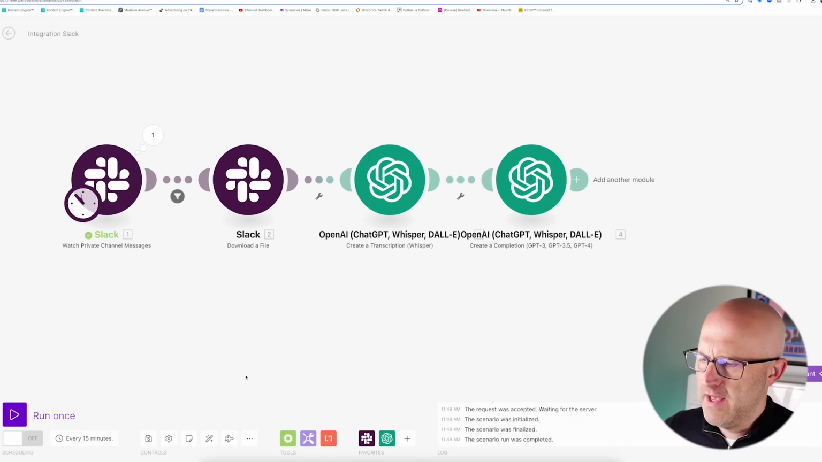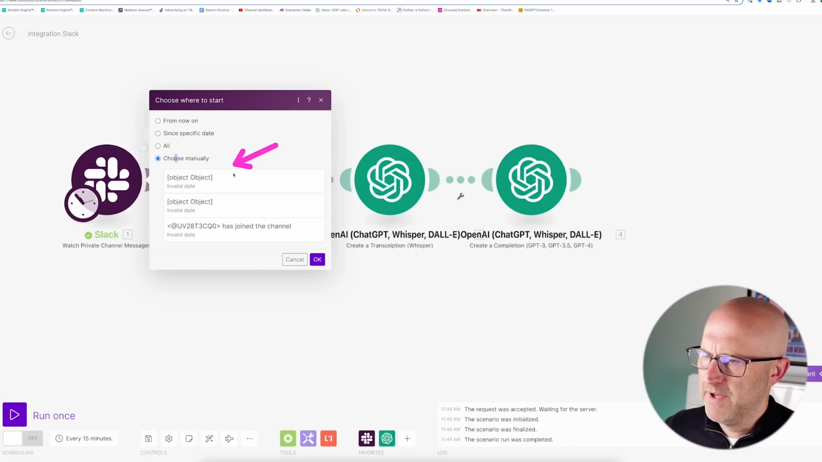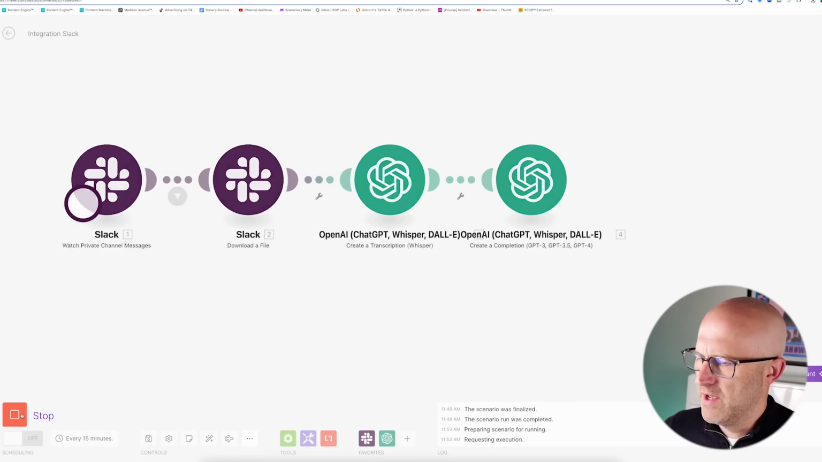And now from here, I'm going to go ahead and save the automation. Make sure you're saving periodically as you go, because if you leave this page, it will be lost. And then I'm just going to run everything to make sure everything is okay. I'm going to go to choose where to start, choose manually, and pick that top recording here. And then I'm going to just click run.